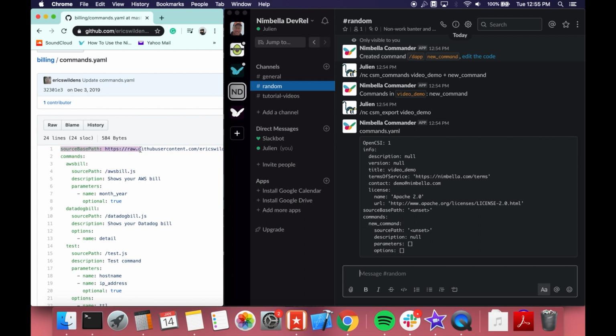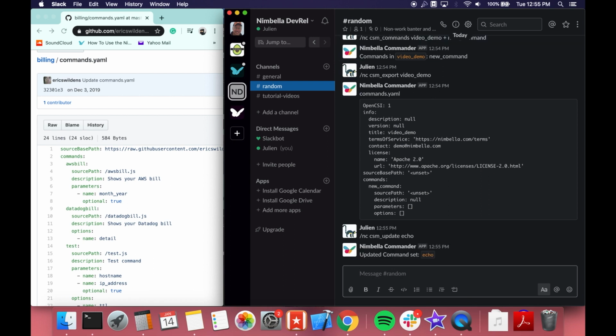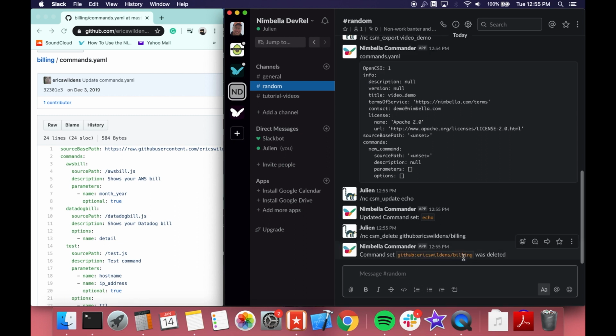If this file and the source files for the command are hosted publicly, you can now share access to your command's code with anyone. To update a command, there's no need to delete and reinstall them. You can just use /nc csm update echo. This fetches the updated versions and makes sure your commands are updated in a jiffy. You can edit or delete individual commands without touching their parent command set. To remove any command set you're done with, use /nc csm delete and then the installation path.